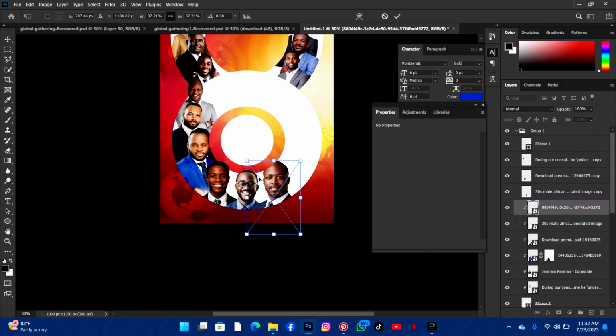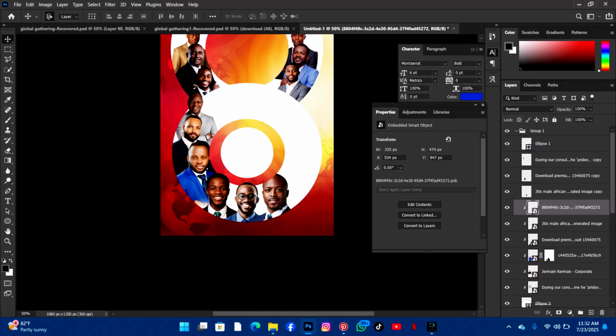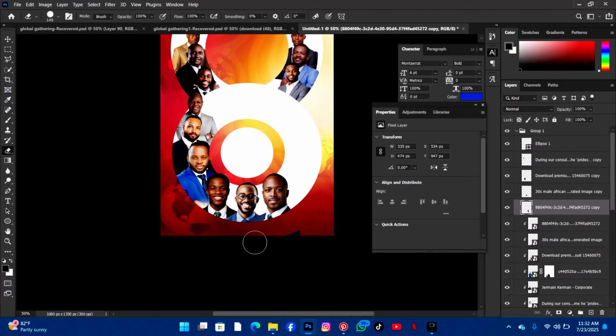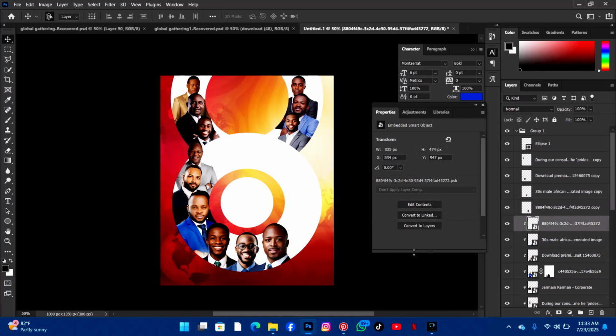Also take note of the spaces. Sometimes the picture can be too congested. You have to give it some space. In case the picture is too much, you have to just try and manage your space. So we have that. Now duplicate your image, go to your eraser tool, rasterize, and clean. So this is just the process for all of this. So you come back here.